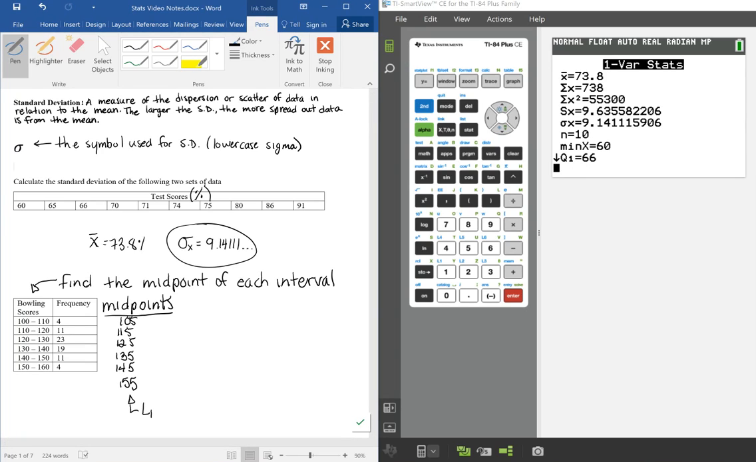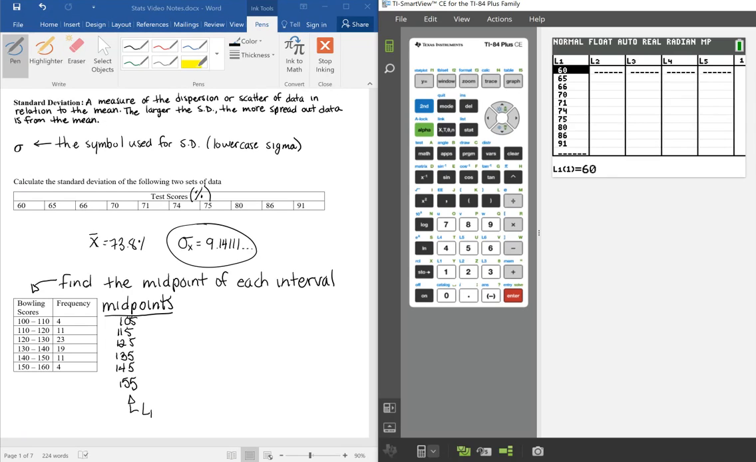So how do we go and do that? Well, let's go back to stat. Let's go to edit. We need to get rid of the data that we just put into L1. So we're going to hit the up arrow, hit clear, and then hit enter, and now it's gone. What's going to go into L1 is the bowling scores, and again, we're going to be putting in the midpoints. So let's go ahead and put that in.